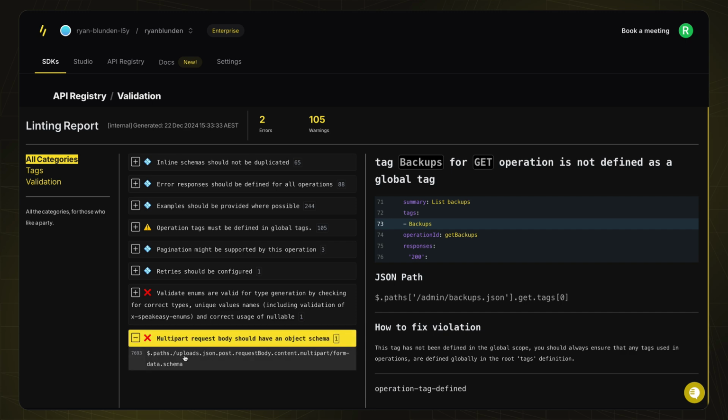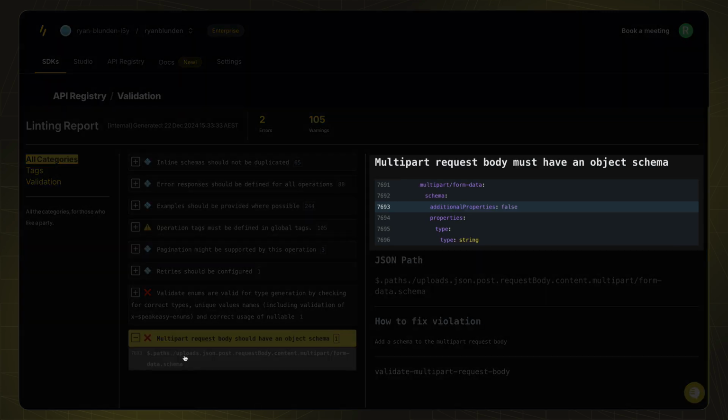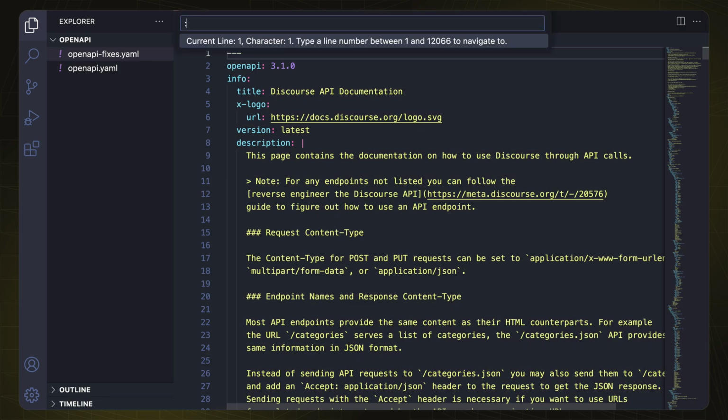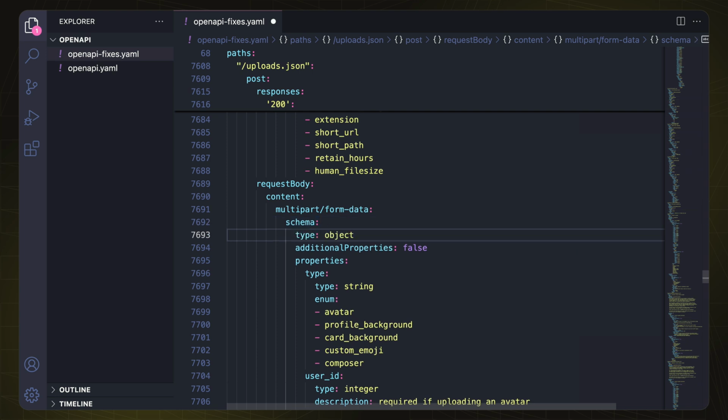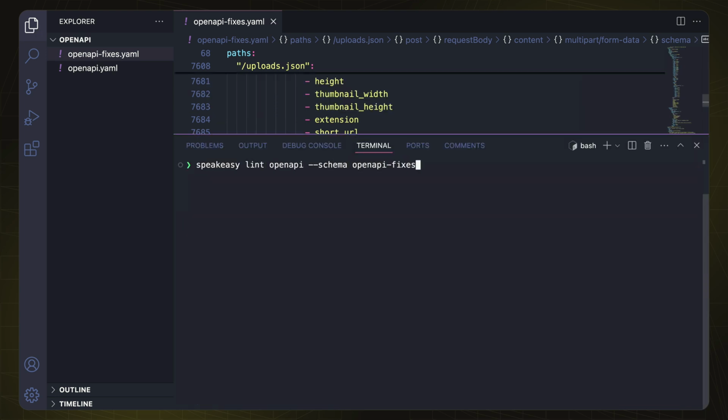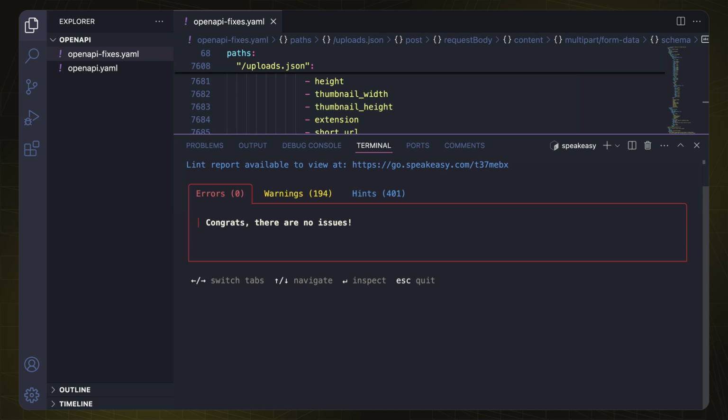The error here is caused by the schema property in the multi-part request not defining its type as object. In the openapifixes file, I'll go to the error line number and add type object to the schema property. Then rerun the Speakeasy lint command to confirm the error has been fixed.